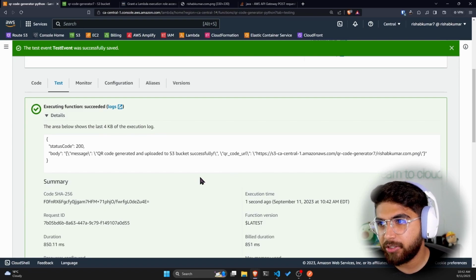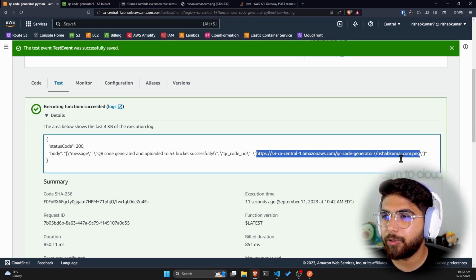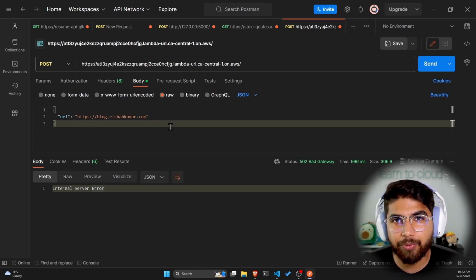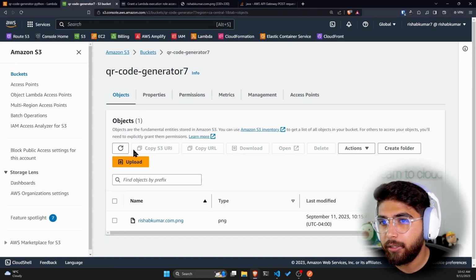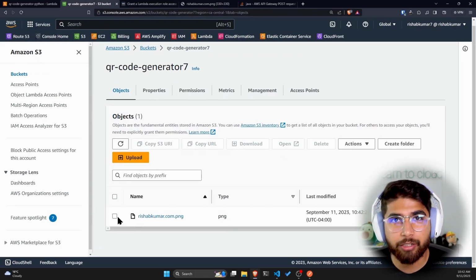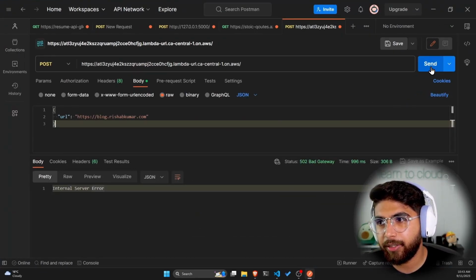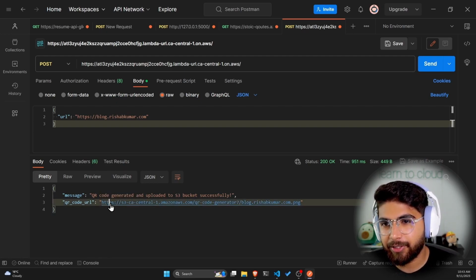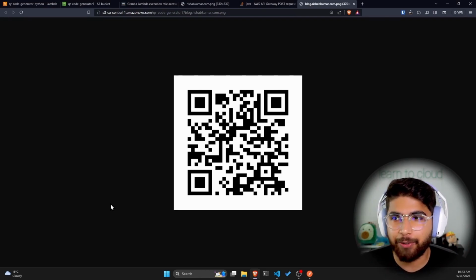And it works. Awesome. So it did generate the QR code and it's accessible over this object URL. Now let's go back to Postman and do the same thing, but for blog.rishabkumar.com. And I can show you that within objects, it is not there. So it does not exist. Let's go to Postman and make that post request. There we go, so it worked. It gave us a response back. Let's follow this link. We have got a QR code for blog.rishabkumar.com, and you can verify it by scanning it. So this should take you to blog.rishabkumar.com.